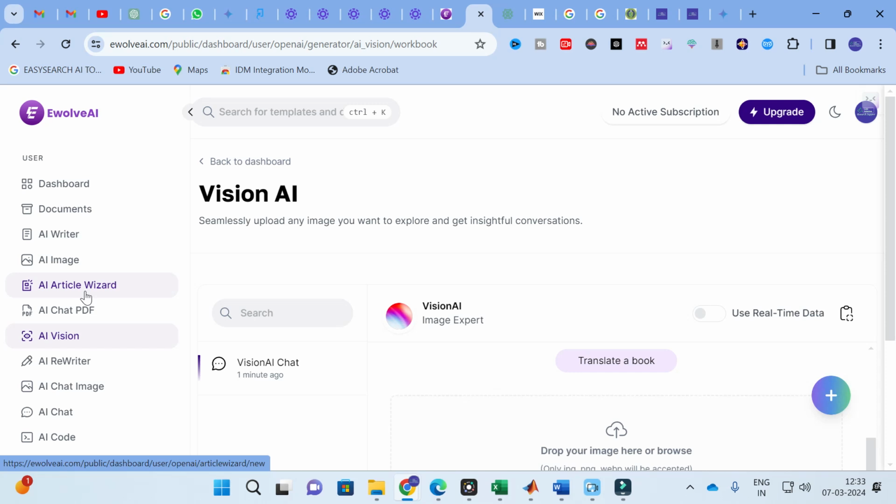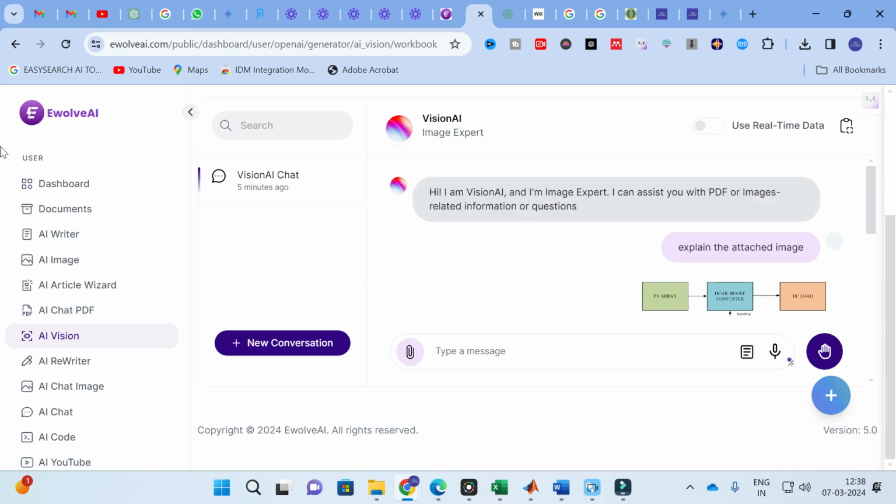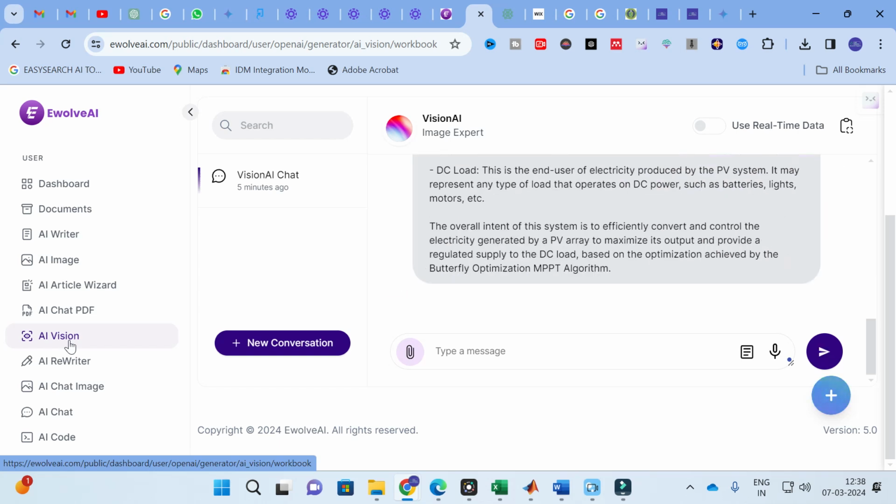So in this AI tool we can use some simple things like AI chat PDF. In order to explore the templates in this Ewolve AI, first I have used this Vision AI. So this will be a fantastic tool where you can convert image into text. It will analyze the image and it will generate a better text for you. Google Bard is also a better tool which is doing that. So apart from that, this Ewolve AI will help you to do that.